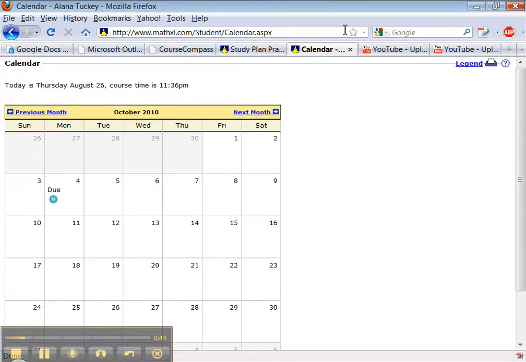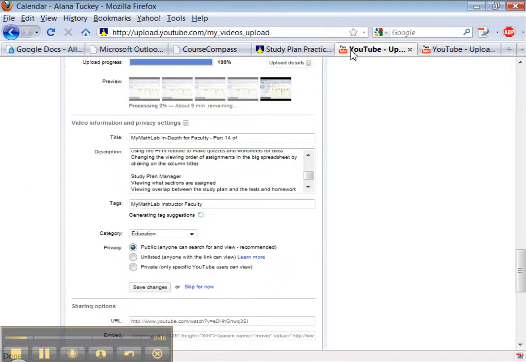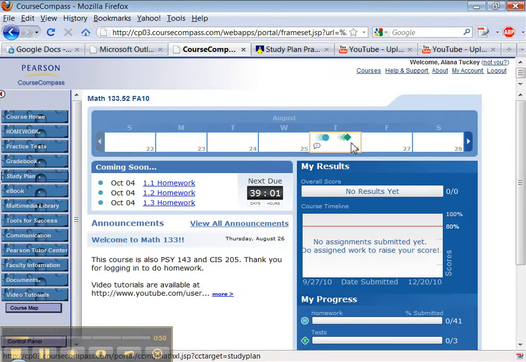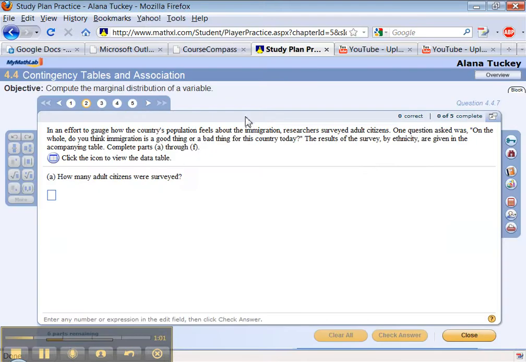Okay, so I'm going to close this. It's basically the same thing that's showing up, by the way, as up here on the top screen. It's just giving it to you in a slightly different format, right? So it's giving it to you month by month instead of week to week. All right, so there's the study plan manager.